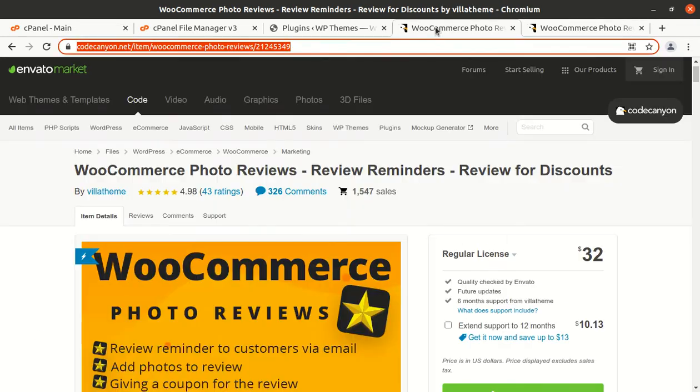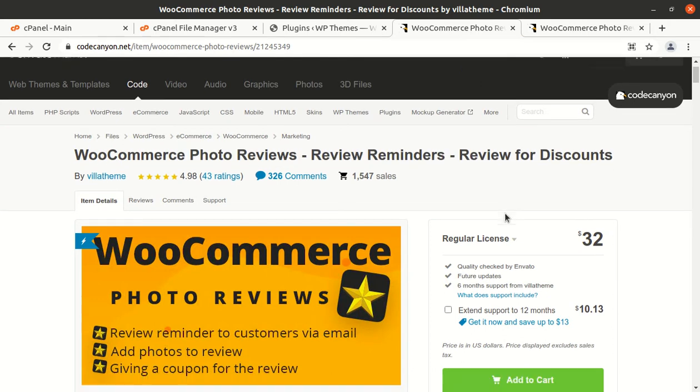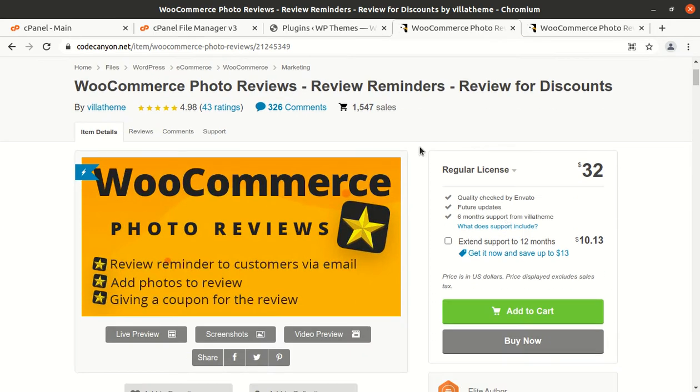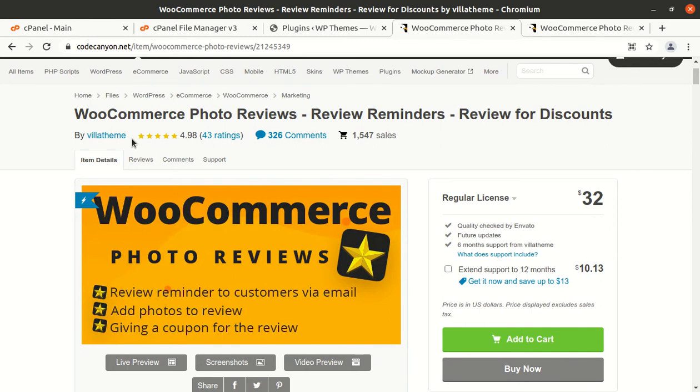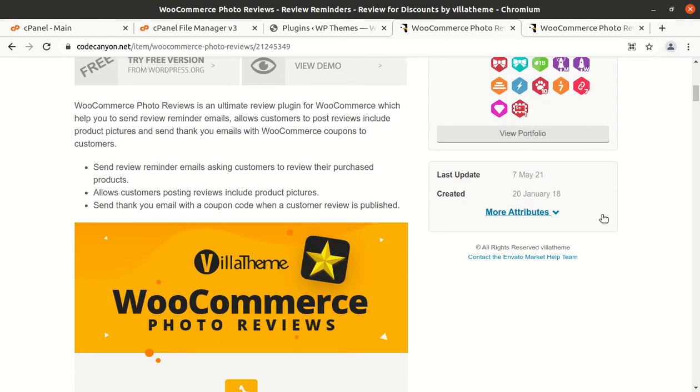And this is the WooCommerce Photo Reviews plugin, a professional, premium plugin, and it has been made by VillaTheme. VillaTheme actually makes wonderful WordPress themes and plugins, and they are very much experts in this. It was created in 2018, and regular updates for this plugin are also being done.